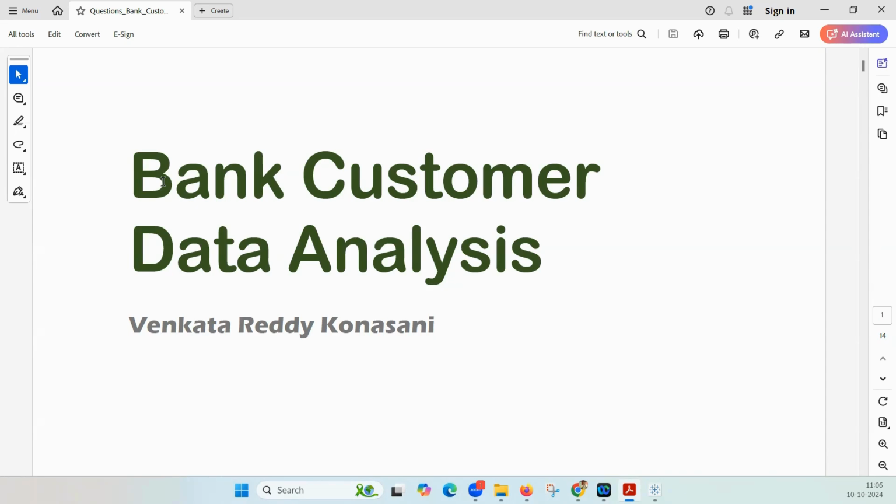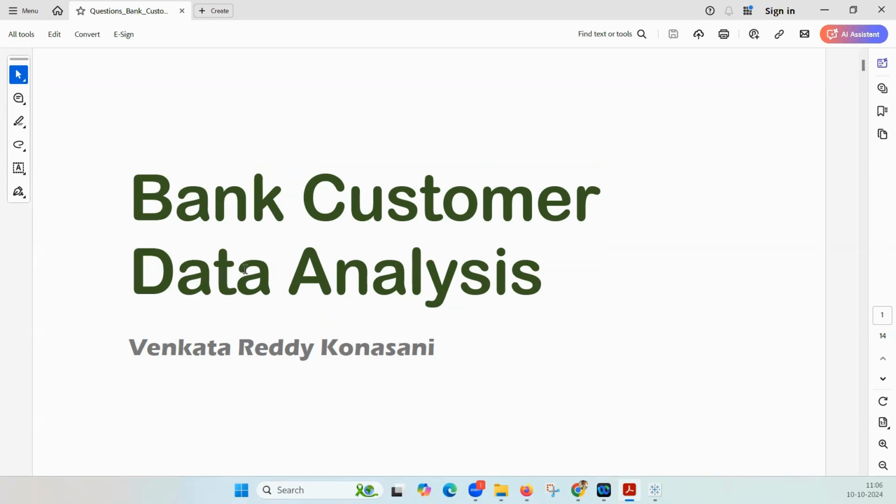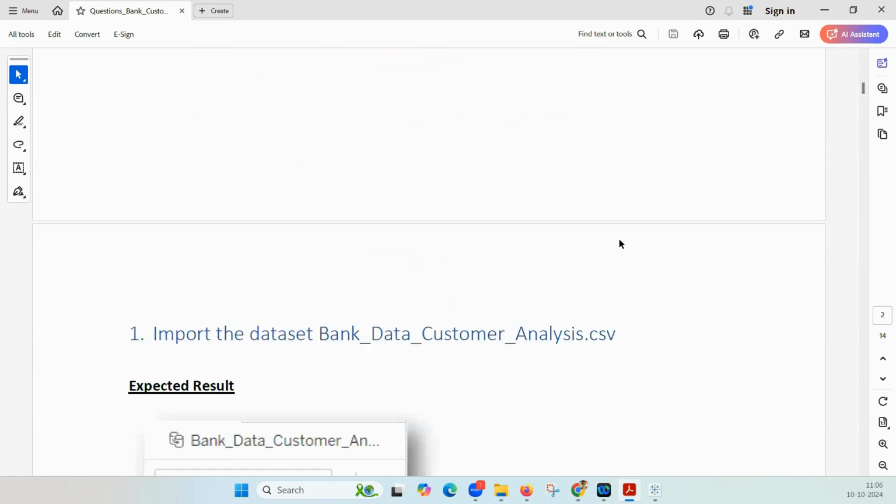For some questions, we may have to recollect what we have learned in the Tableau session, and then get the answers. It may be a little time consuming, but if you have sufficient practice, you may be able to get the answers pretty quickly as well. So bank customer analysis, data analysis is the project.